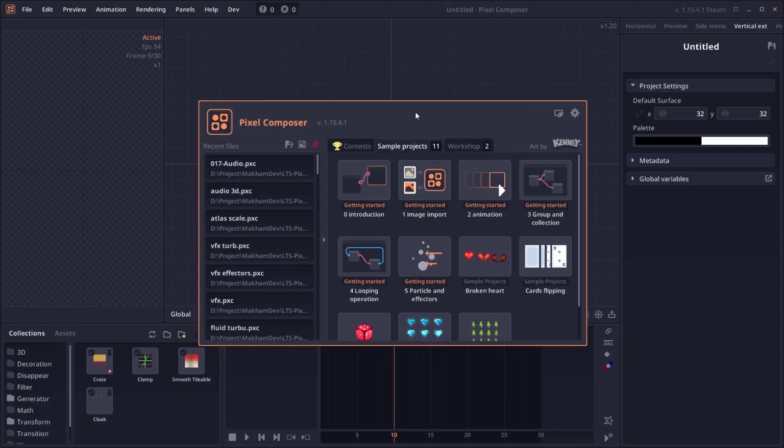Welcome to Pixel Composer tutorial. In this tutorial, I will show you how to work with audio file in Pixel Composer.